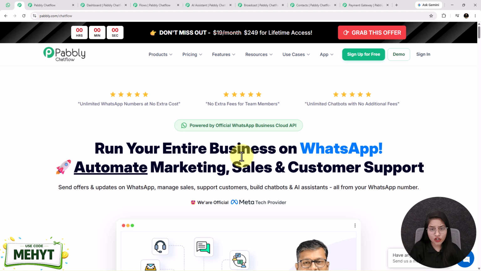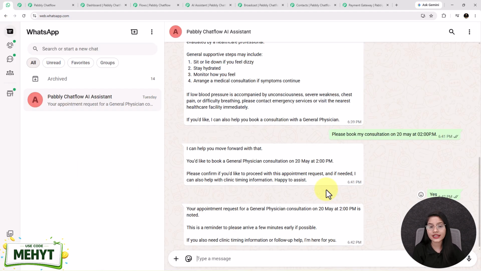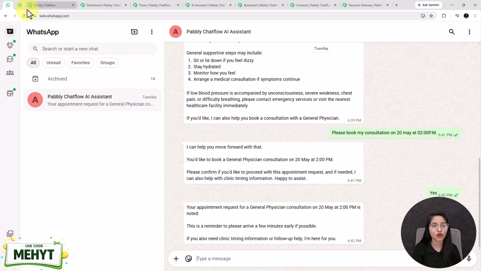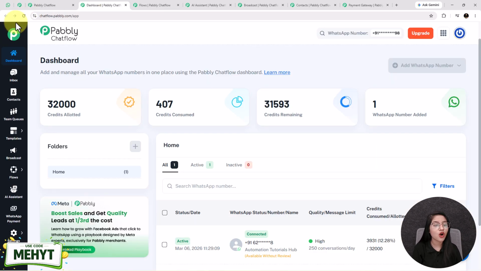Whether you run an e-commerce store, coaching business, agency, real estate, or any local business, Pabbly Chatflow can help you to automate customer communication professionally. And the best thing is, everything works visually. No coding, no technical headaches, just simple drag and drop automation. Now let's explore all the powerful features of Pabbly Chatflow one by one.